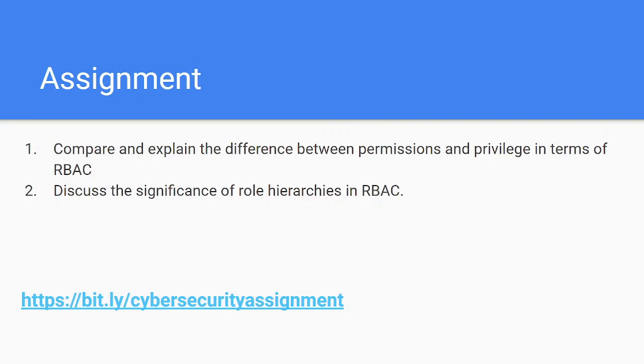Then assignments: compare and explain the difference between permissions and privilege in terms of role-based access control. So we talked about adding permissions to a role, adding privileges to a role. Can you differentiate them? Can you explain, in the concept of role-based access control, permissions and privilege? Then discuss the significance of role hierarchies in role-based access control.